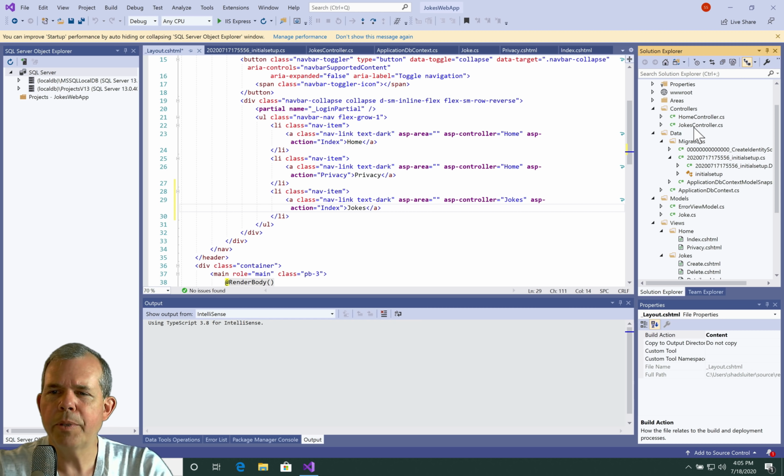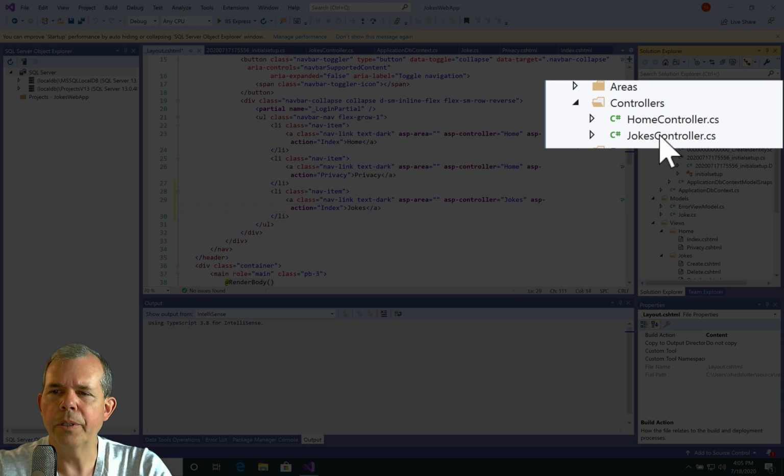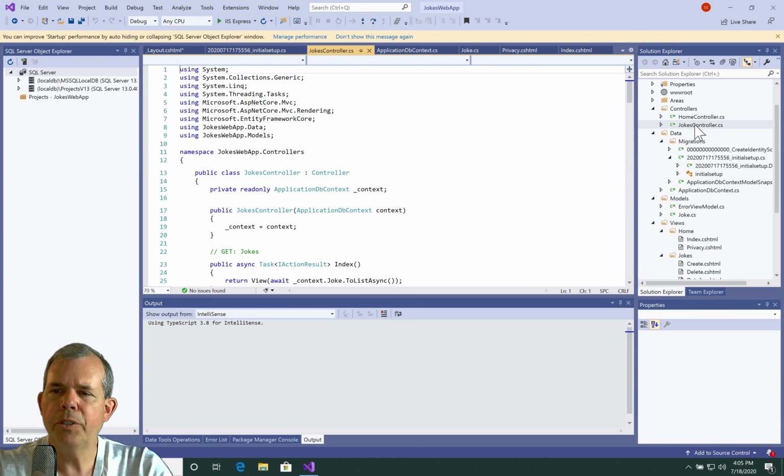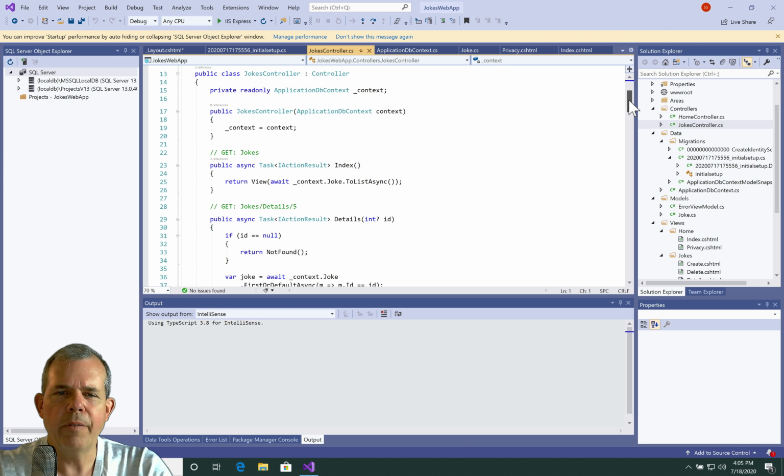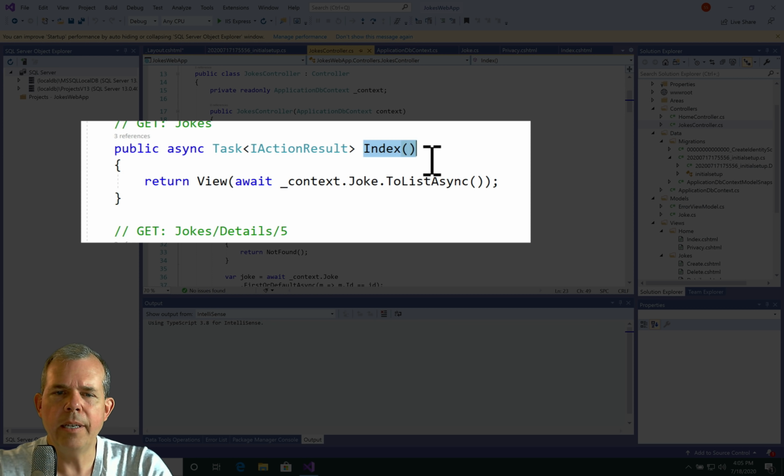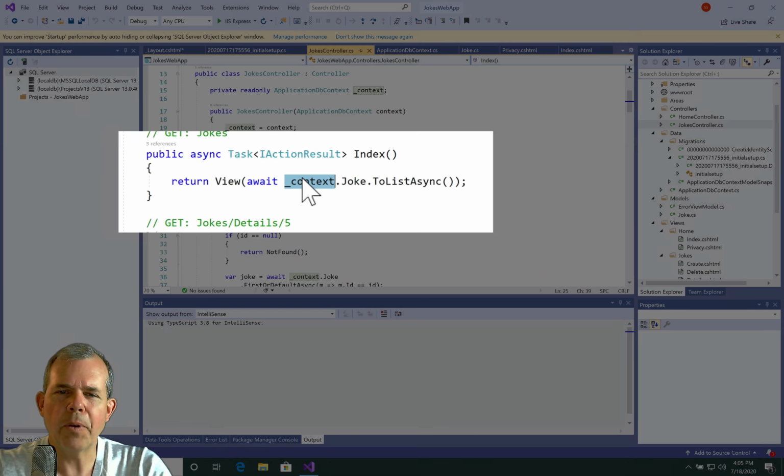So I scroll to the top of the screen and I find the jokes controller. We'll look at this and then come back to our nav bar in a second. The jokes controller is going to have a few methods in it. First of all, the index method here is the item that is going to show all jokes. You can see that it already has some code inside here. This is database code that was created using the Entity Framework.